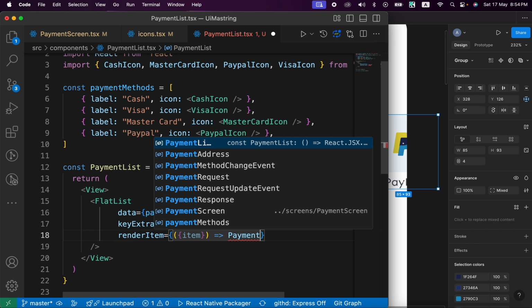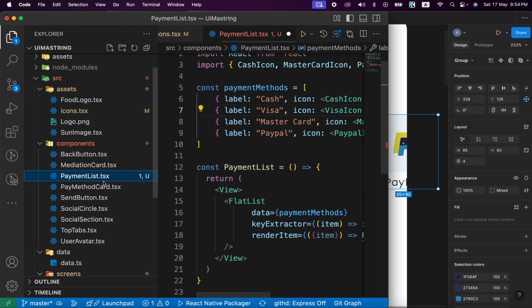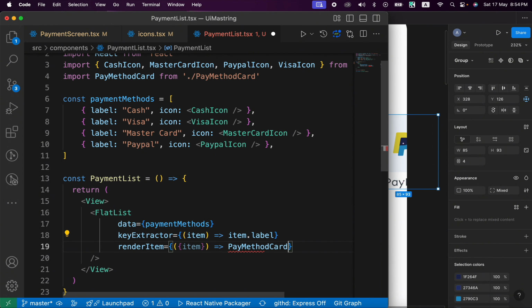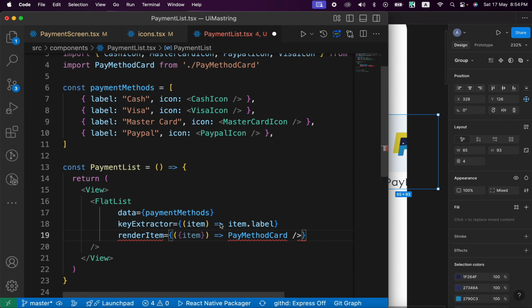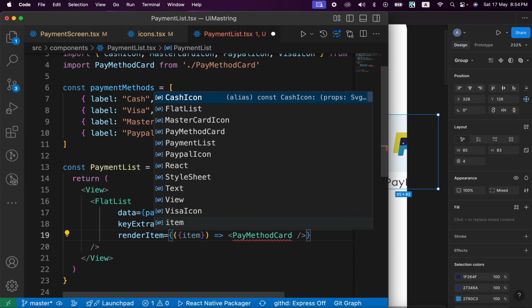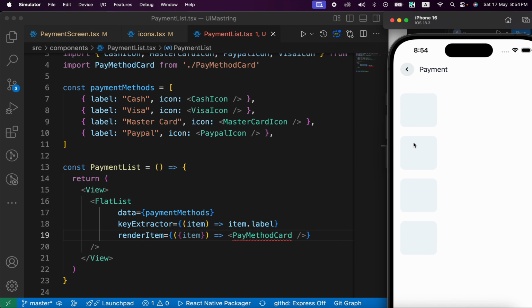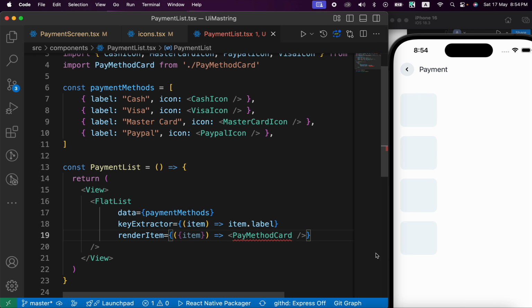PaymentMethod. What was the component name? I forgot it. PayMethodCard. So PayMethodCard. Oops, we forgot to add the first tag like this. Now we got here our FlatList. Let's just give the props for it.